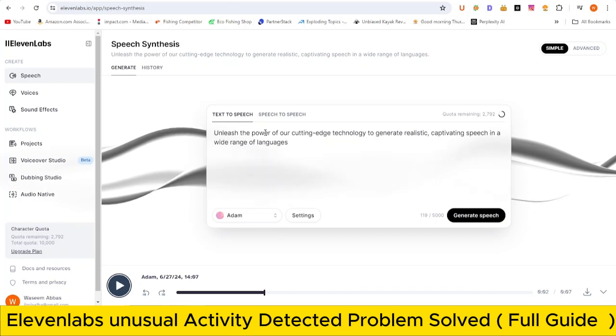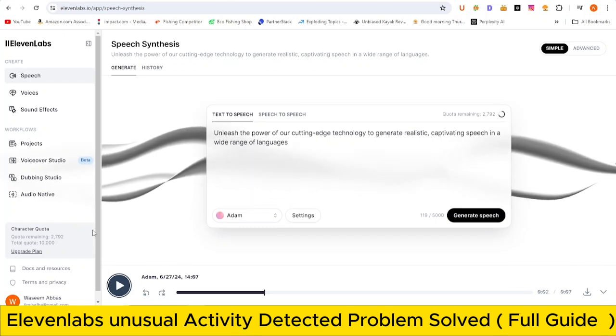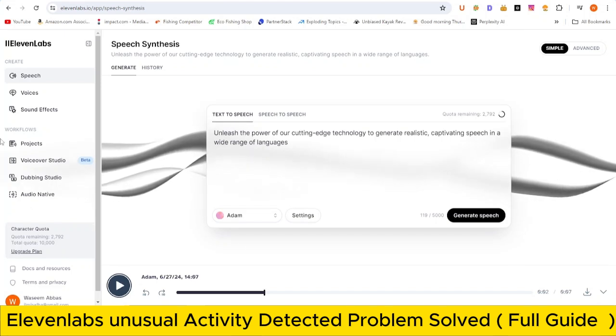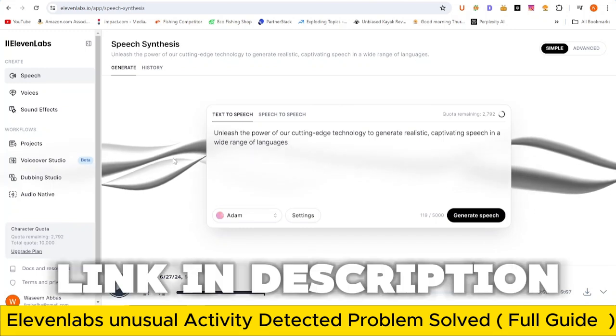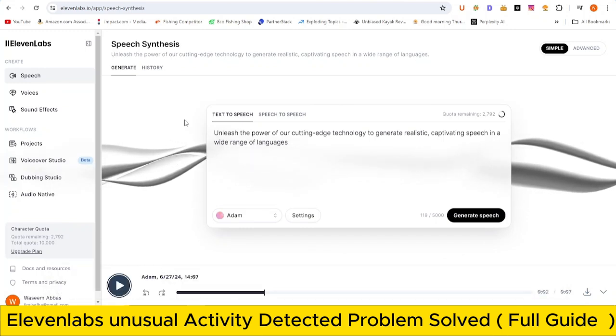So first of all, delete your existing account, because that is flagged as spam by 11labs.io. You'll find the link of 11labs.io in the description of this video. Tap on the link in the description and create a new account.